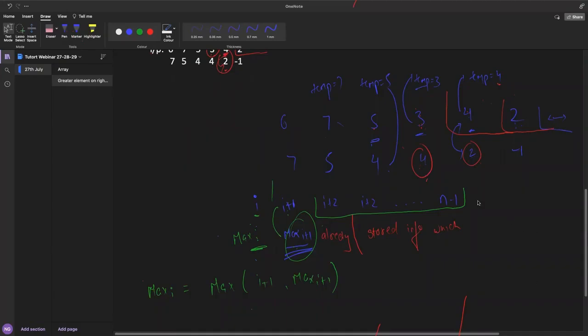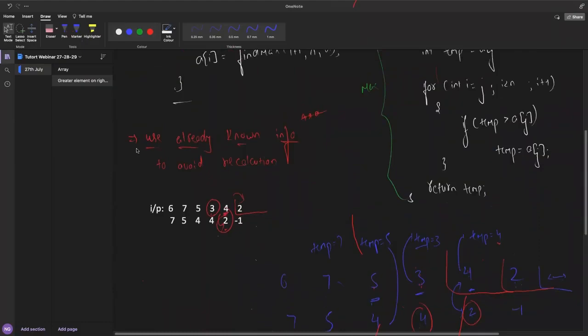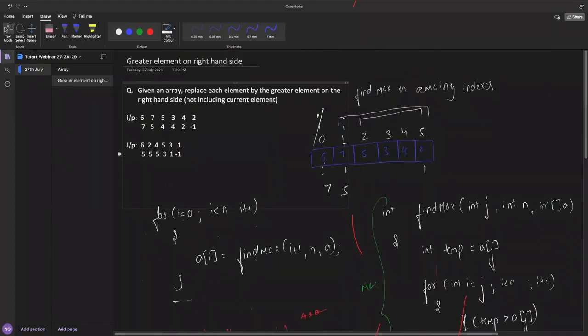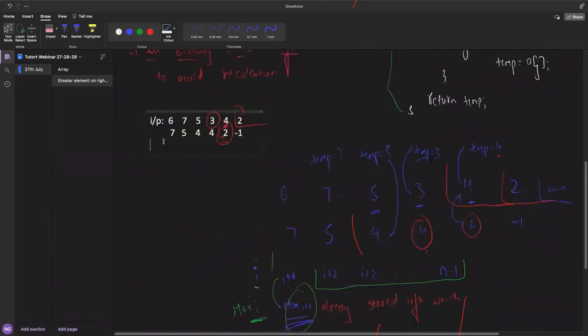If it is clear to you, I want you to apply the same logic over the second input. This is the second input. I will be putting it.